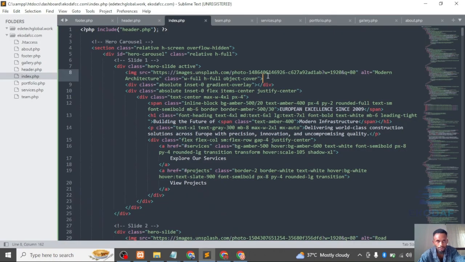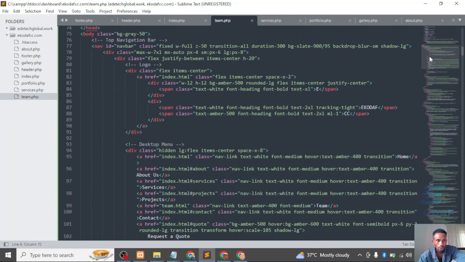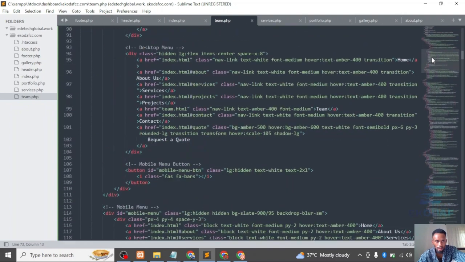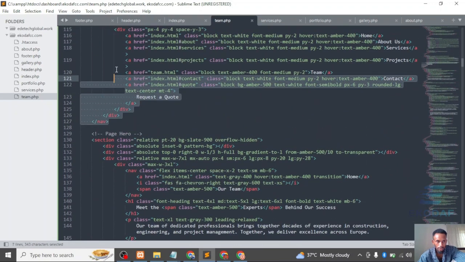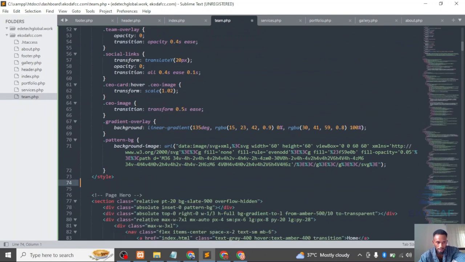Let's do the same configuration for the other pages. So let's start with the theme page. So we will remove everything, leaving any style you see inside the page. So I will remove from the navigation down to the style.